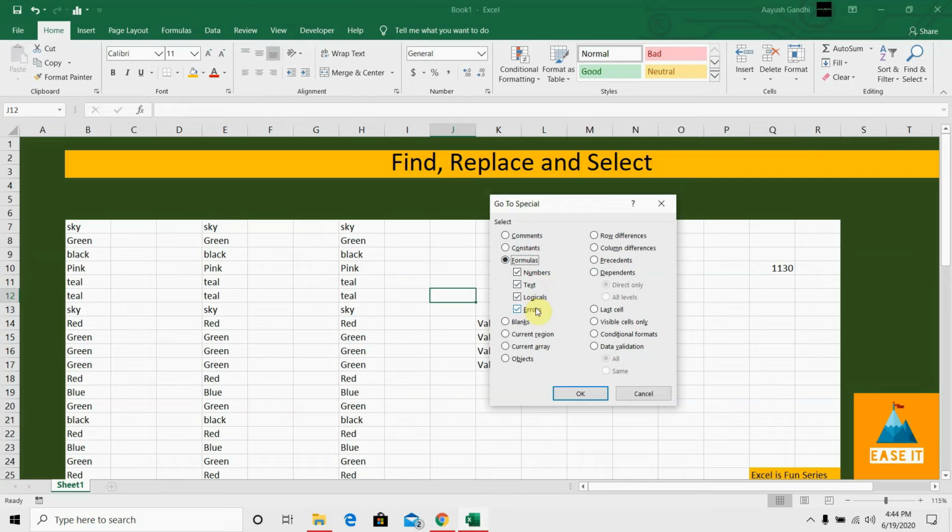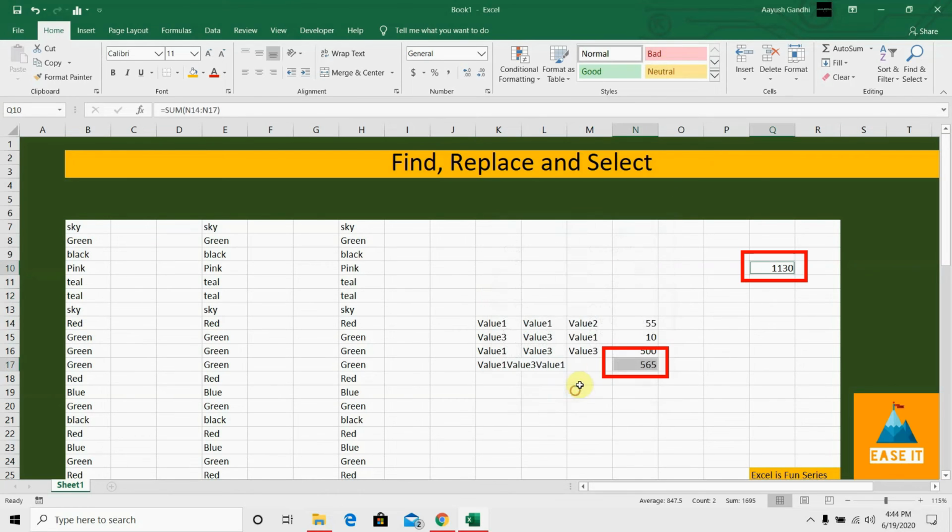We'll cover the different kinds of formulas in the next videos. Number formulas are those which return a number, for example, sum. Text formulas are those which return a text, for example, concatenation, which uses an ampersand between text values. Logical is if, and error is if errors or #N/A wherever that is returned, which means not available. So let's find our number formulas. On clicking OK, it automatically highlighted the areas where number formulas have been applied.